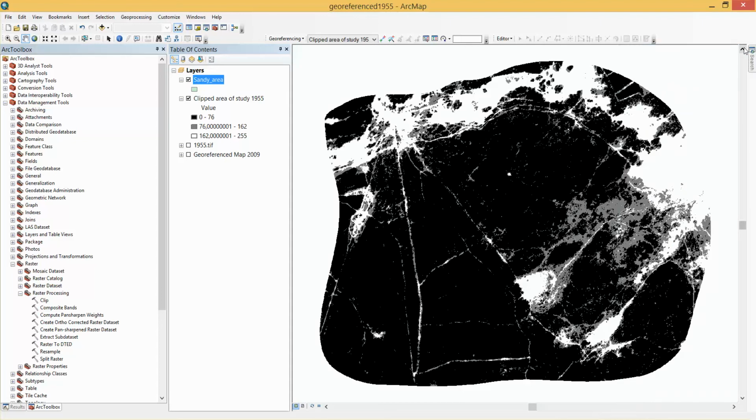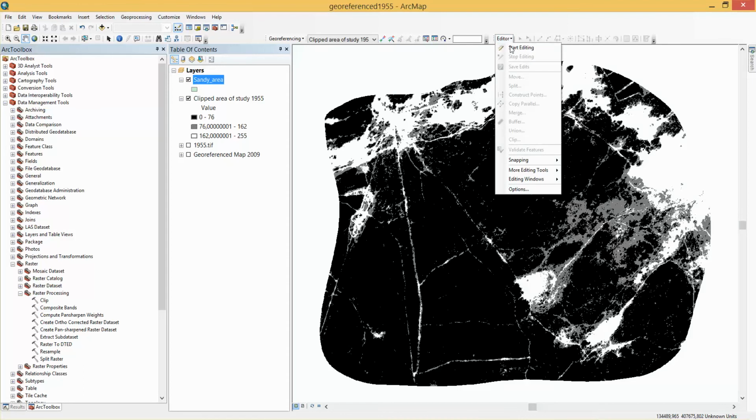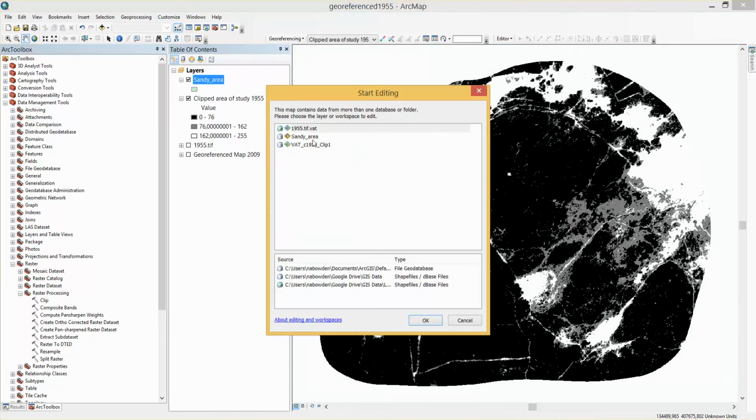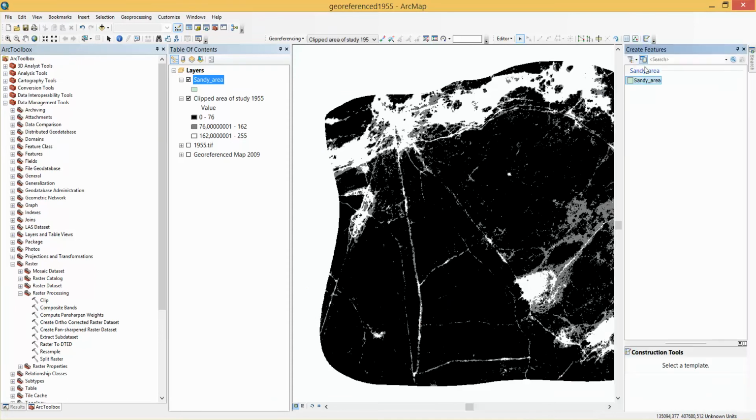And now we've created an empty shapefile called sandy area. Just like last time, you'll want to have the editor toolbars open. Remember, editor toolbars is under customize, toolbars, editor. It's open here. You start an editing session, choose the sandy area, and create features from the sandy area. Again, you should use polygon or freehand. I'm going to use polygon because it gives you a lot more control, and I'm going to do it very quickly.